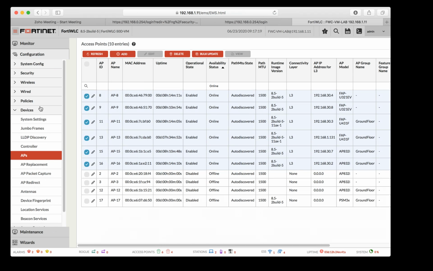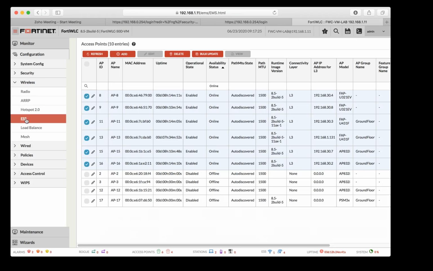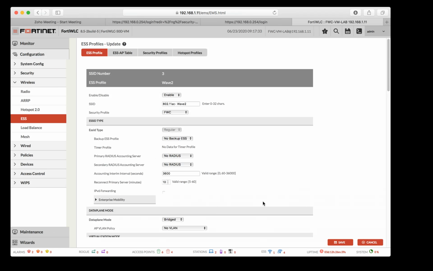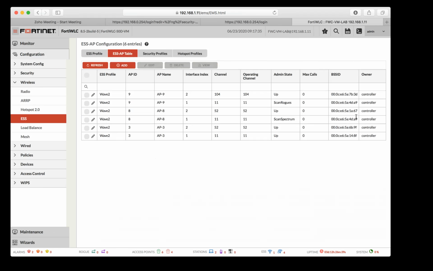So I'll go back to the ESSID. Let's say we have a profile for an 11AC wave 2 access point. If you see the 11AC wave 2 access point, you can see the BSSID is the same.